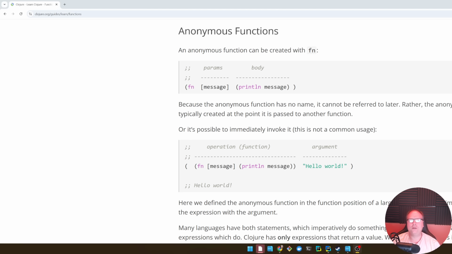Ladies and gentlemen, Clojure and anonymous functions. So you're probably used to actually calling def or defn. That is where you define a named function. That is the usual way to define a function.